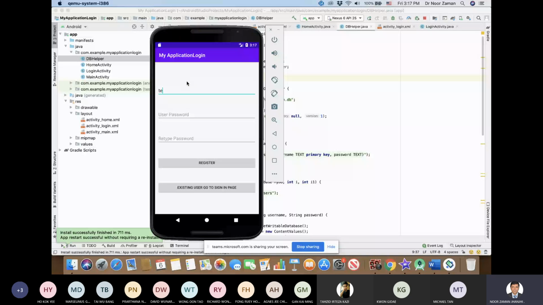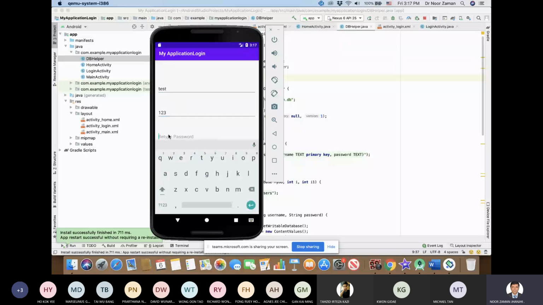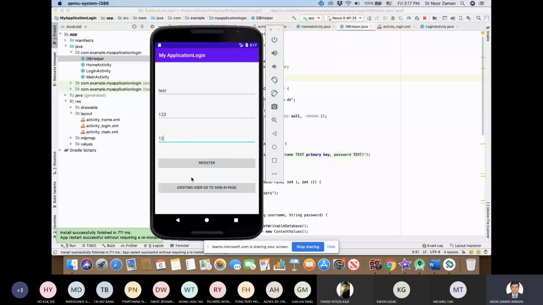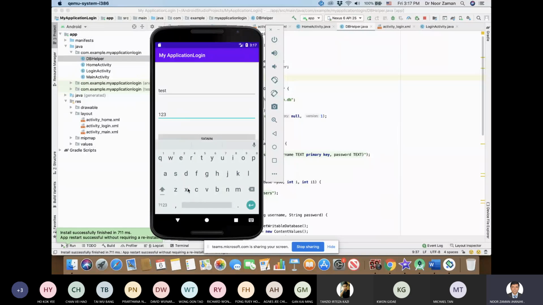We can say now the test user, and the password is 123, and password is 12. We already checked, so we are not going for so many things. So you can see password not matching. Okay, 3, register, successfully registered, and we can go for the test existing user. So this is test user, and then we are saying 123, and then we are saying go for the sign in.